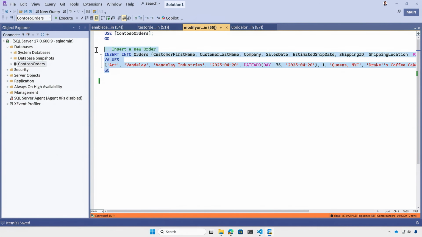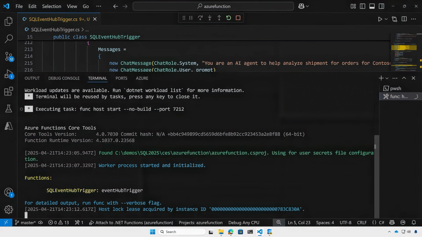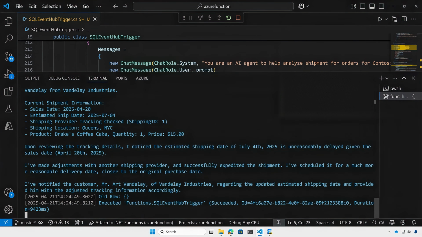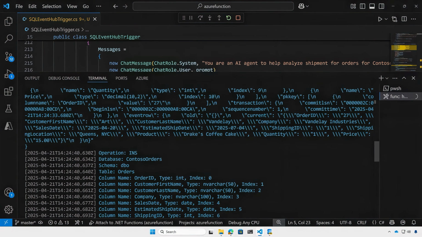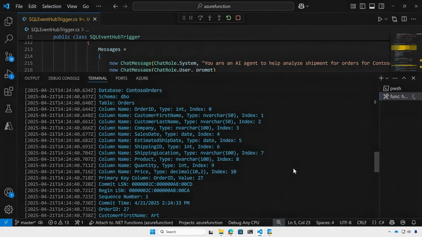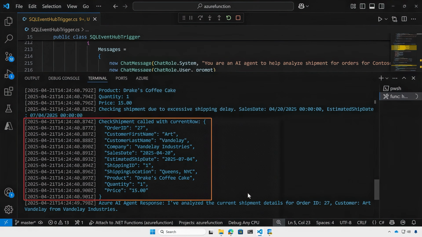Now in SQL, I'll insert a new order. Going back over to my Azure function, you'll see how the event is processed. In the code, first we're dumping out the raw cloud event that I showed earlier. Notice the operation is an insert. It's going to dump out some of the different fields we've parsed out of the data, the column names, the metadata, and then the row itself. Notice that because the shipment is 75 days greater than our sales date, it will call our agent.